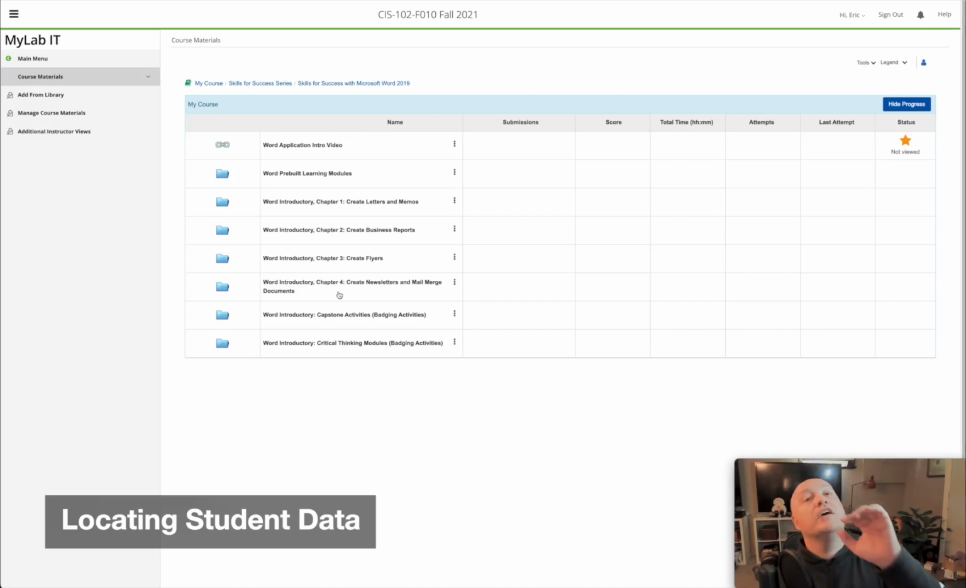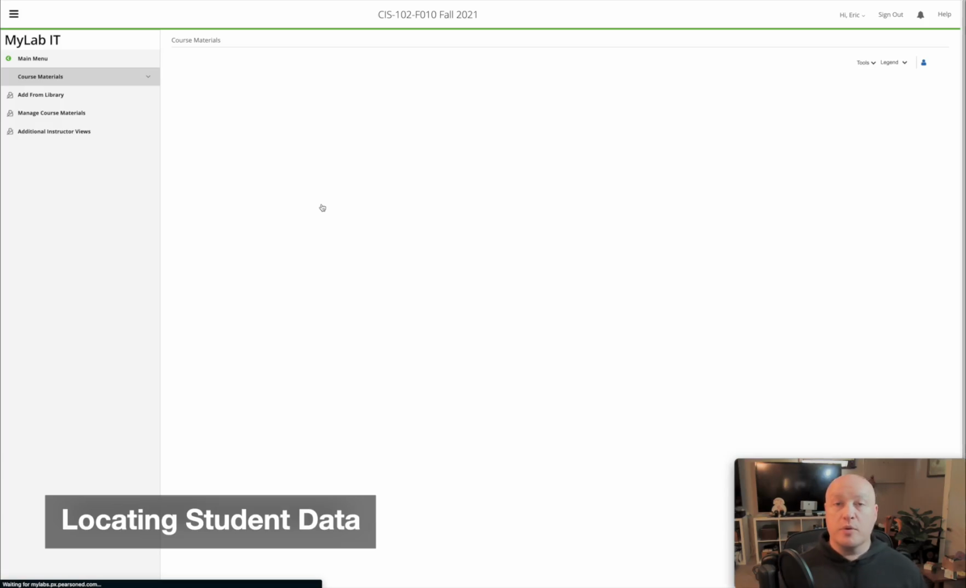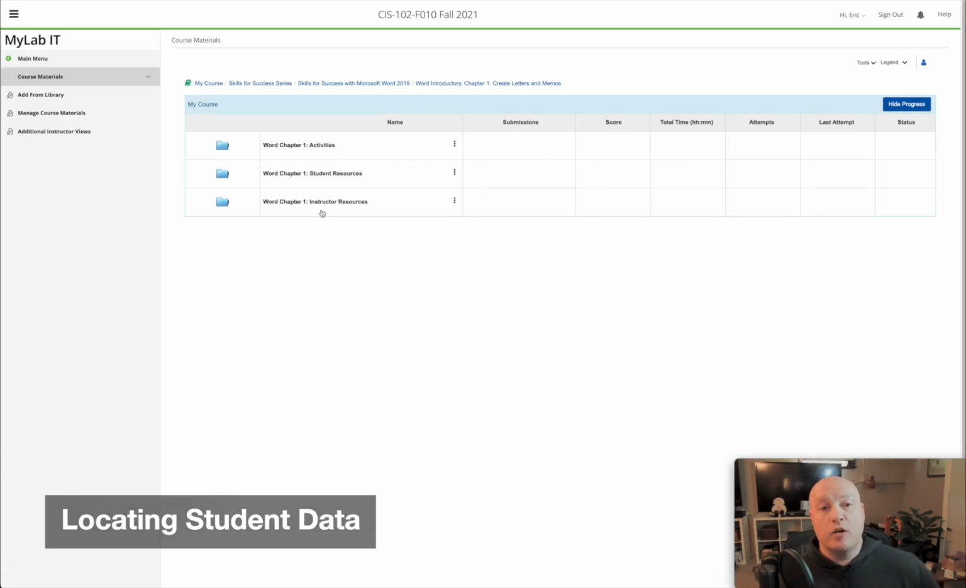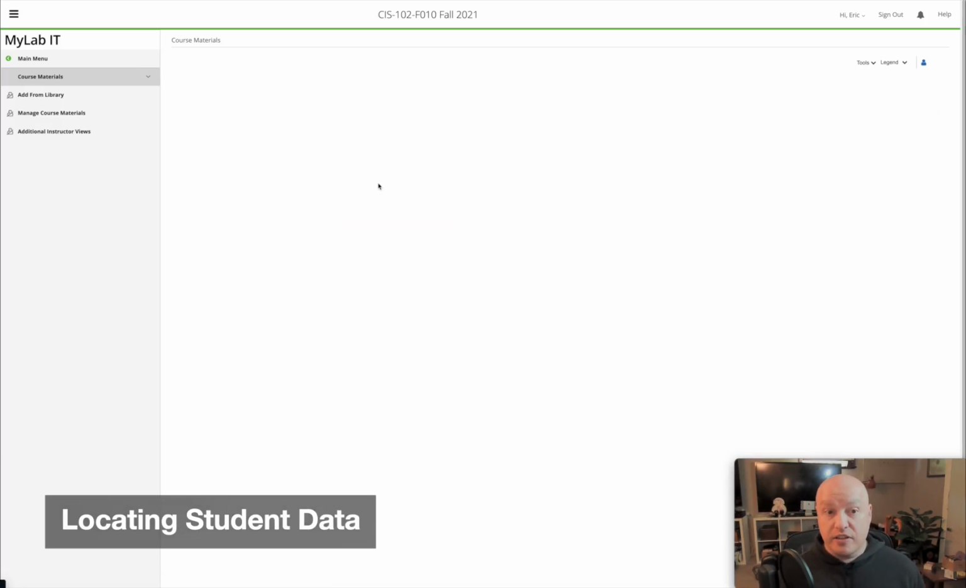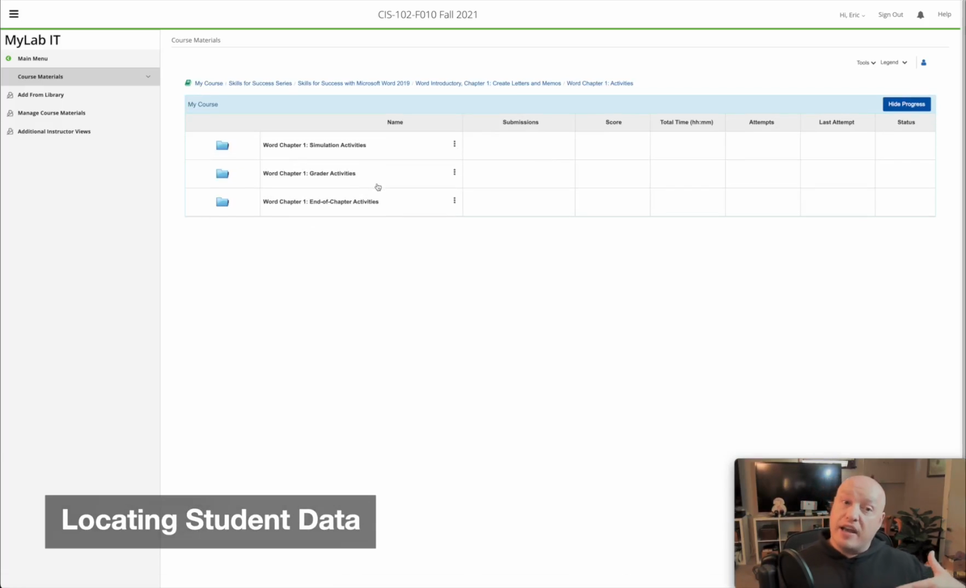So clearly, that one assignment is just chapter 1 of Word. There is a chapter 2 of Word piece coming up, so that's going to be located in a different folder in here, but now you know how to get it. If I was to click on Word Introductory Chapter 1, because that's the chapter that corresponds with what we were doing with that homework, there's student resources and activities. Activities is clearly the one where that homework activity is going to be located.